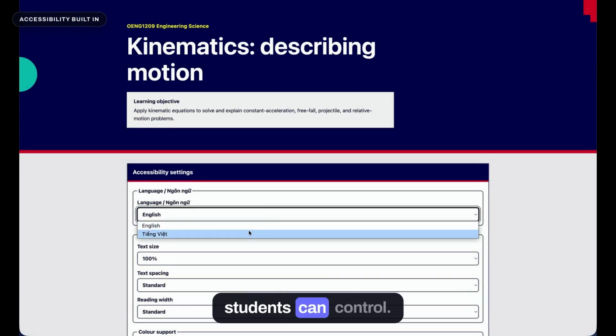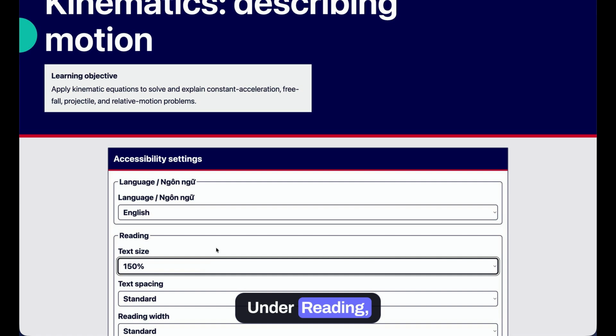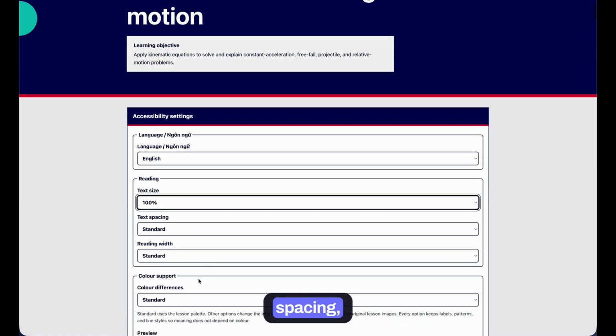Now look at what students can control. The whole lesson can switch between English and Vietnamese. Under Reading, they can change the text size, spacing, and width.